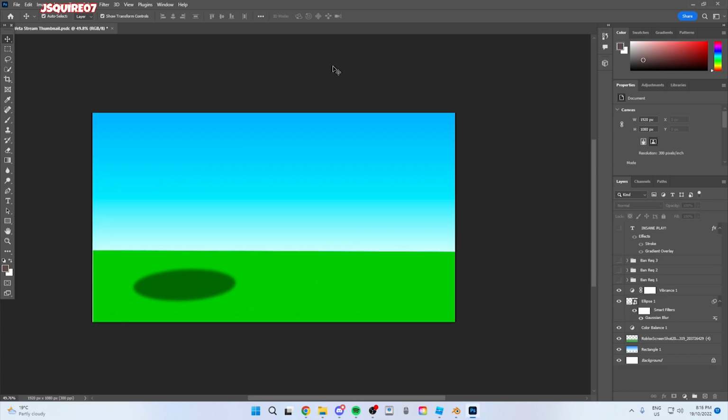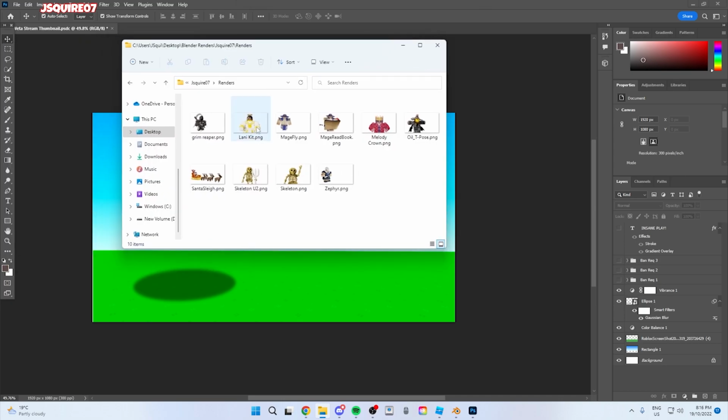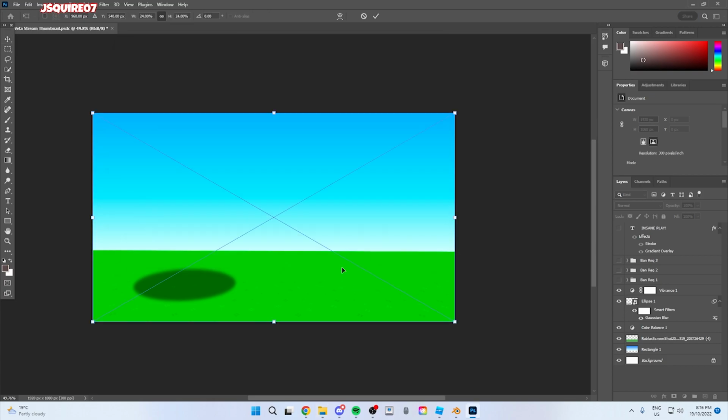I can't remember where I saved my clouds, so I'm not going to add clouds to this one, but anyway, just go to wherever you saved your render on your PC, the one that we made. So I've got my renders open here, and there it is, that's the one I want. We're going to include that.